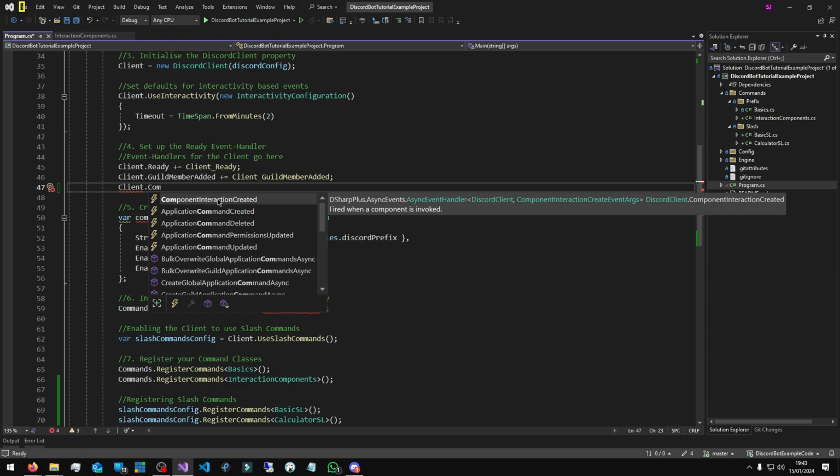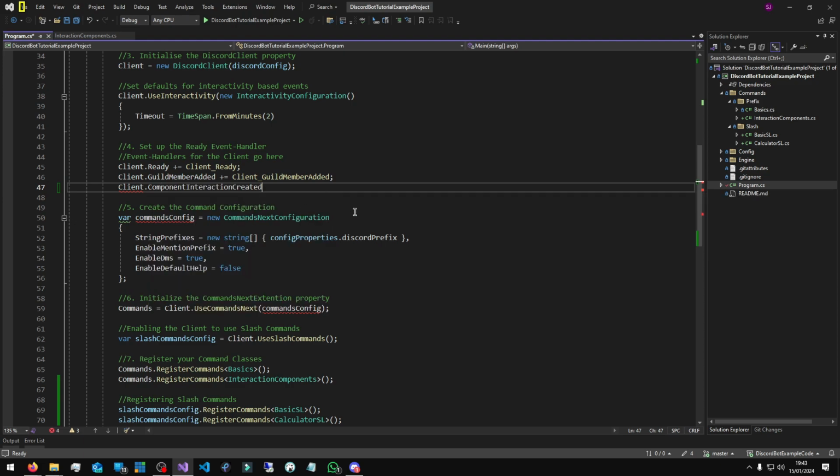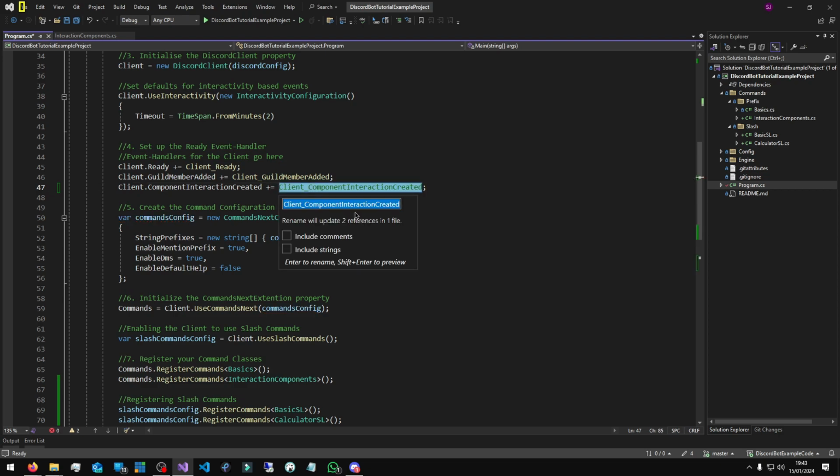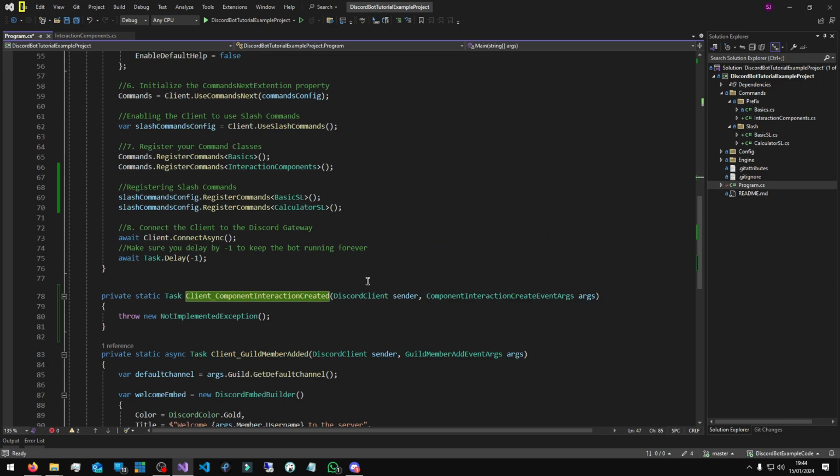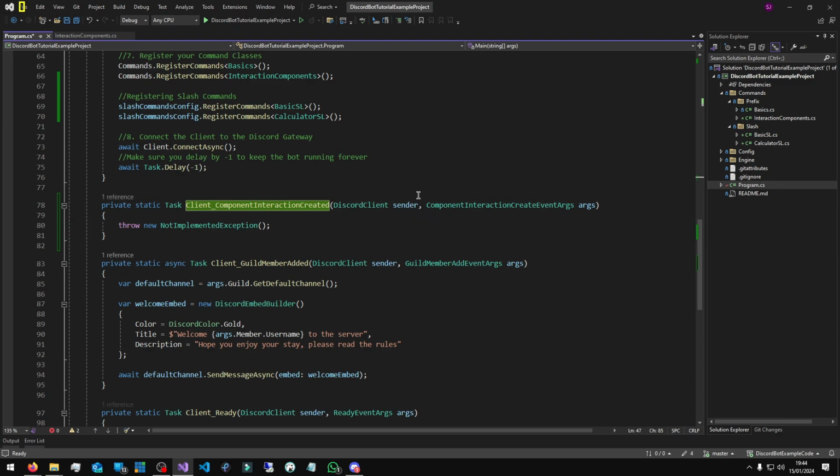So what we can do is make our event handler for this. Let's say plus equals, and then we'll press tab to auto make the method for this event handler. I'm just going to press enter and leave it at that. So there we go. Here's our event handler code. Let me get rid of this, and let's get started. Now we're in the event handler for components, right? But there are multiple Discord components. There are buttons, there are drop down lists, right?